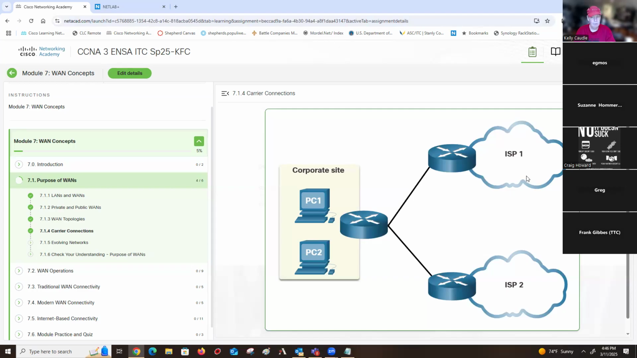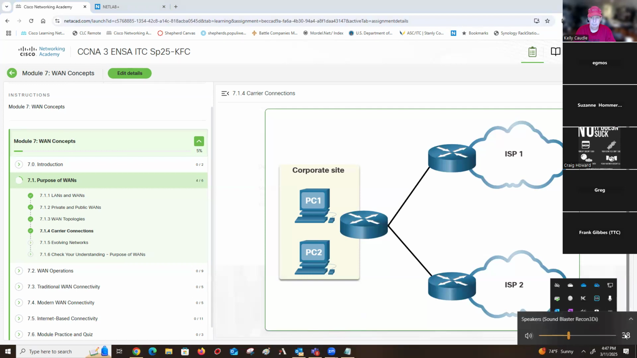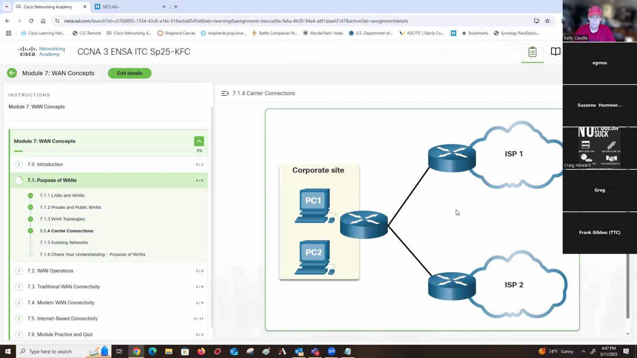So you need to do your due diligence and look above ISP 1 and 2 and see what's above them and what they're using. Right, because when I worked for SBC, if you wanted redundant links, there's a price for that. How redundant do you want it? And they would charge you accordingly.